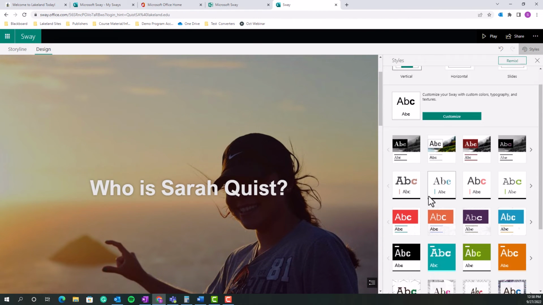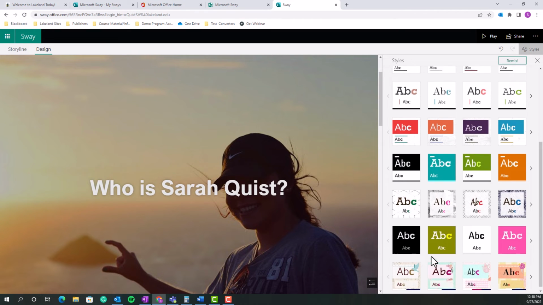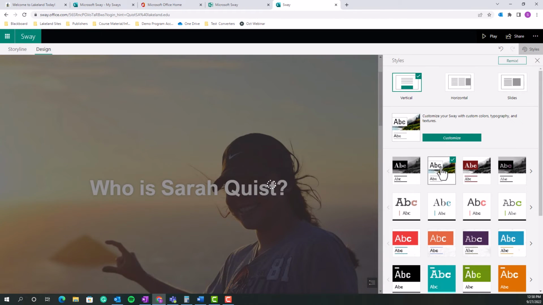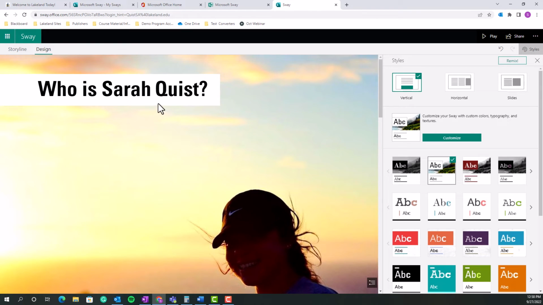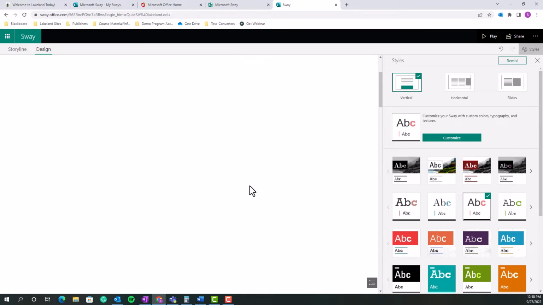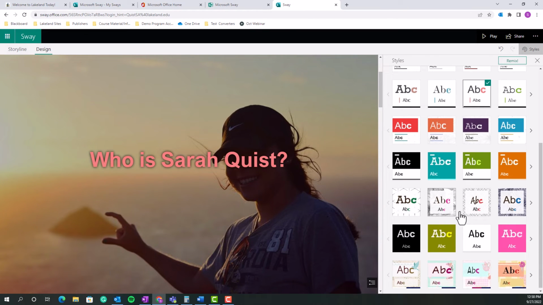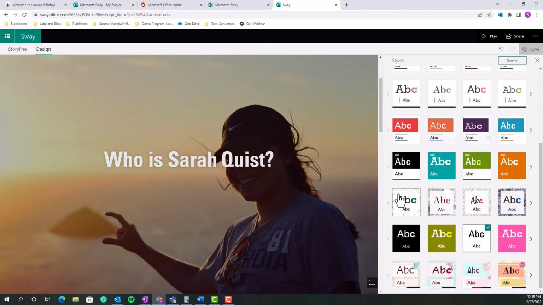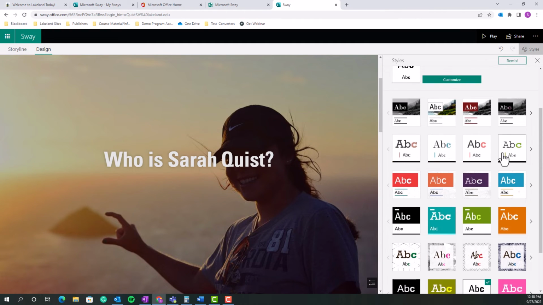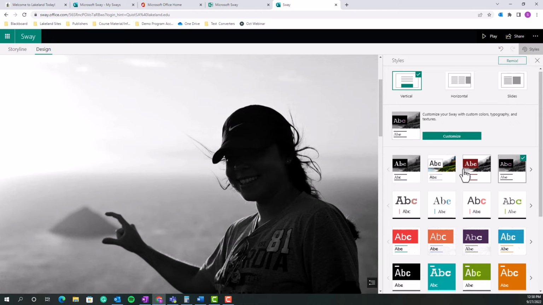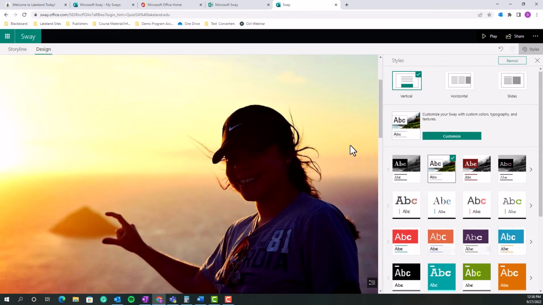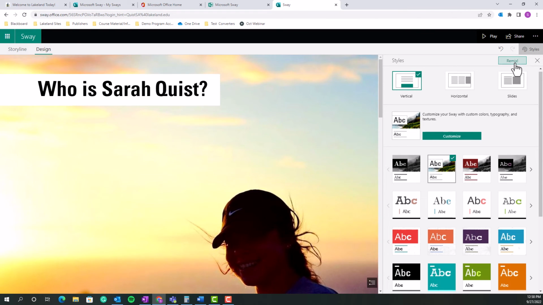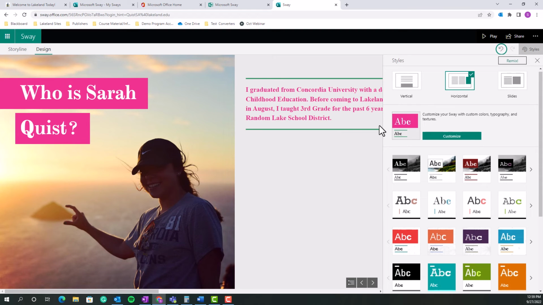Then below they have these different themes, and when you select them, you'll see certain aspects of your sway change. So font, color, and this is something that you can work through and decide what color scheme and font works best for your sway. Or if you want Sway to pick, you can use this remix button and it will randomly select a style for you.